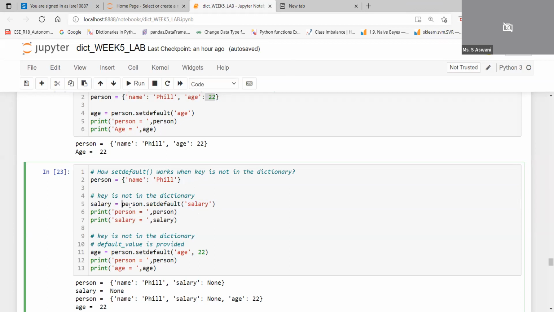Syntax: person is the dictionary name dot setdefault of salary. So for salary I'm taking the default value. I'm assigning this entire setdefault method to salary, and it works as a key, and the default value is taken as None. See here, salary is taken as a key and None is the default value. So setdefault can be used if the key or value is not present inside the dictionary but you are trying to access that key, then we can use setdefault and give some default value to the key.